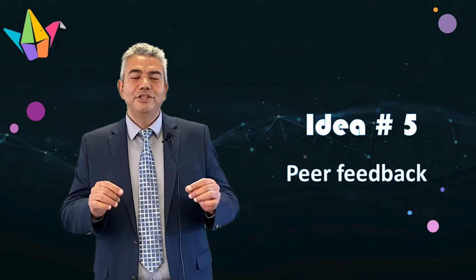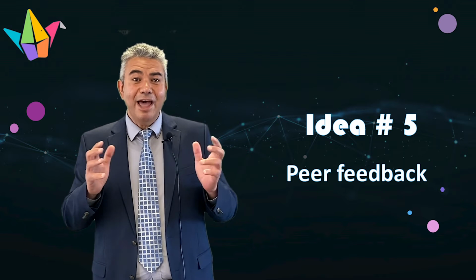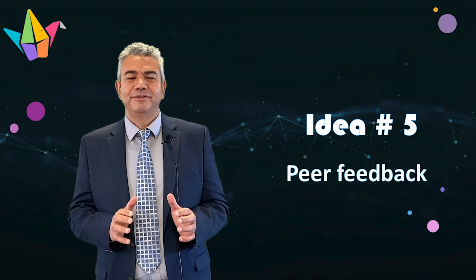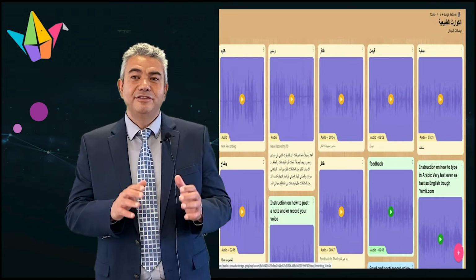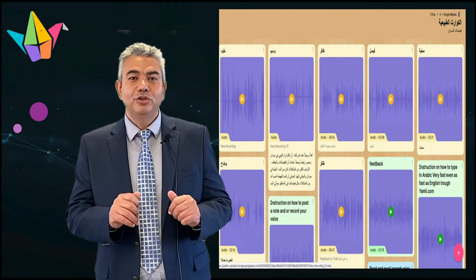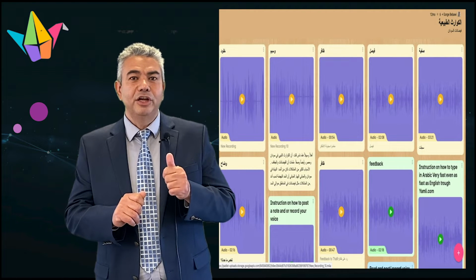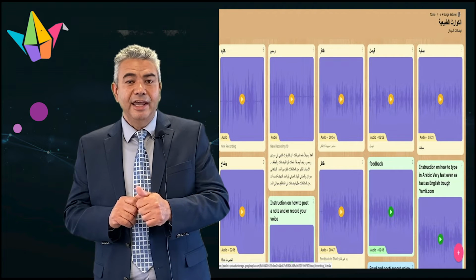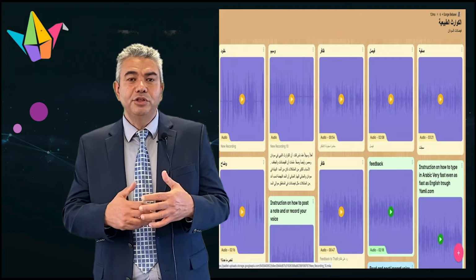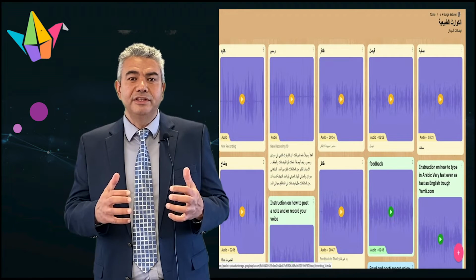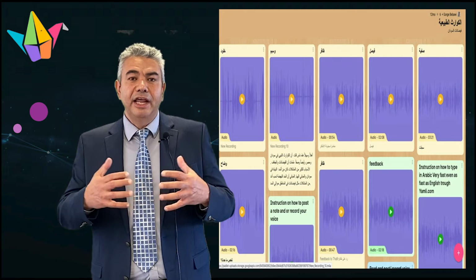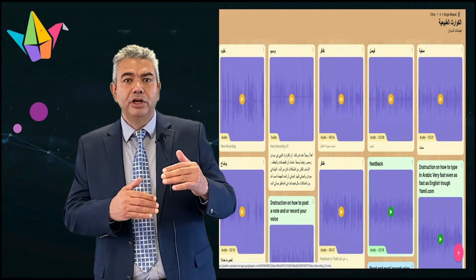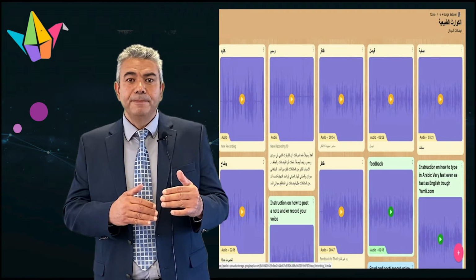Another idea is using Padlet to establish the peer feedback culture among your students. As you see here in this slide, students had posted their recordings. They recorded themselves giving feedback to each other, and they listened to the feedback from each other. So this will help students give feedback to each other, learn together, learn from each other, and this will set up the stage for future peer mentoring.